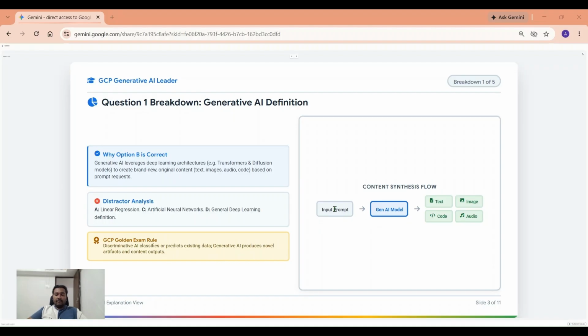In the exam, we need to remember one rule. Discriminative AI classifications are predictive of existing data, while generative AI creates completely new content from scratch. So this thing we need to remember in the exam, that generative AI is the one which produces new content. So this thing you should remember. Now let's move to question number 2.